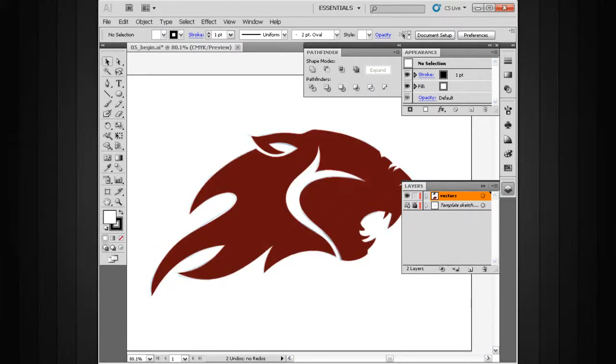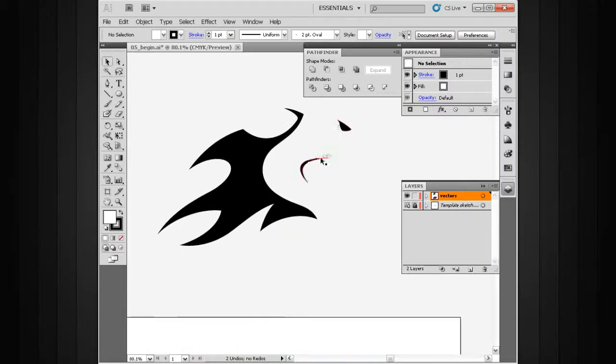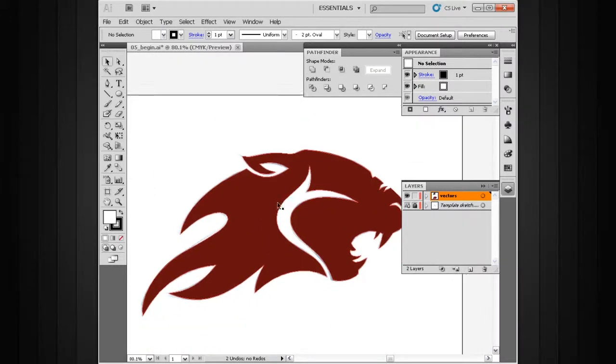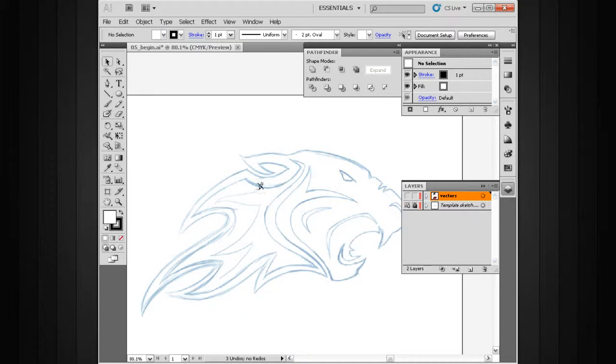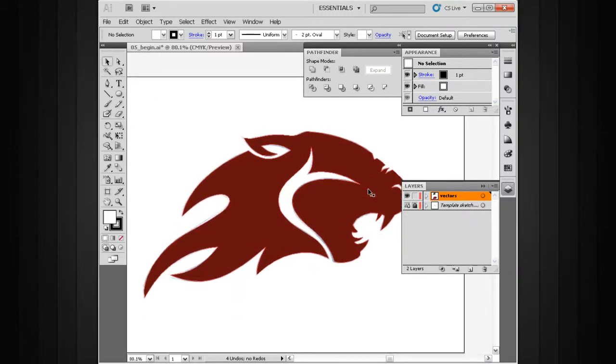Now I've also traced a couple of other shapes from it up here. You can see I've traced the eye, this highlight on this cat's cheek, and I've also traced the inside of this flamed area off the back of the logo. You can see right here, this little line on the inside edge. So say this is a logo maybe for a football team we're working on. Maybe it's called the Hellcats.